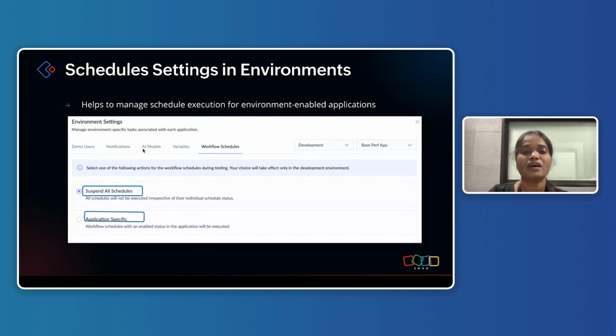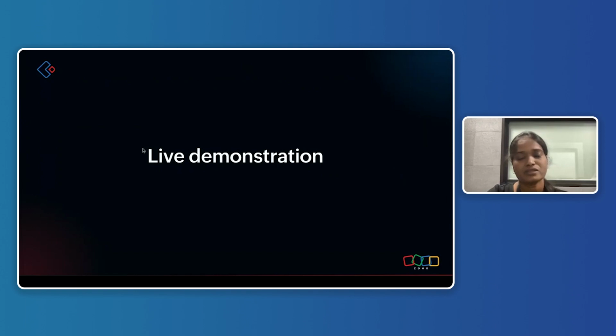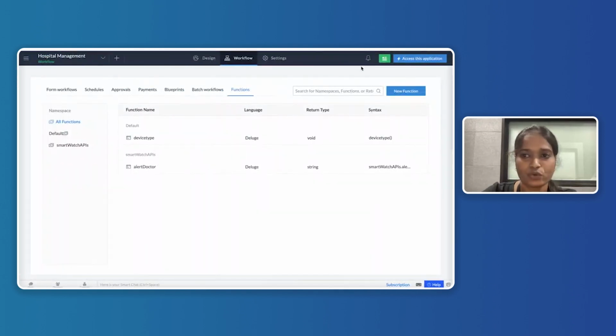Or if you want specific schedules to run during the development environment or during the staging environment, then you can choose application specific. Application specific will help us run all the schedules that are in the enabled status. So you can choose which environment you want the schedules to run in, and which environment you do not want any of your schedules to run in. This will help you manage the schedule limits inside the environment. So let's go into the live demonstration and I'll show you.